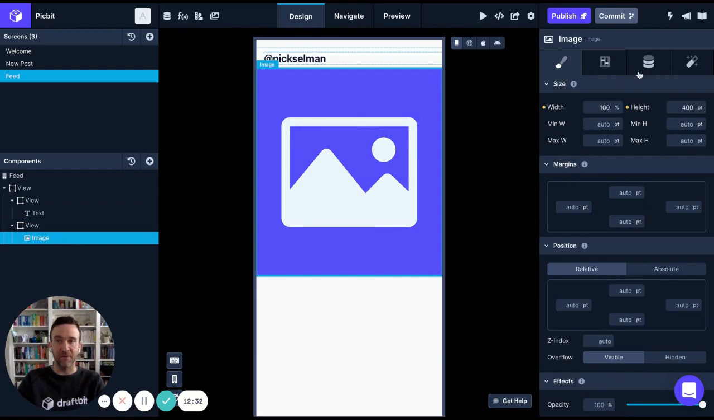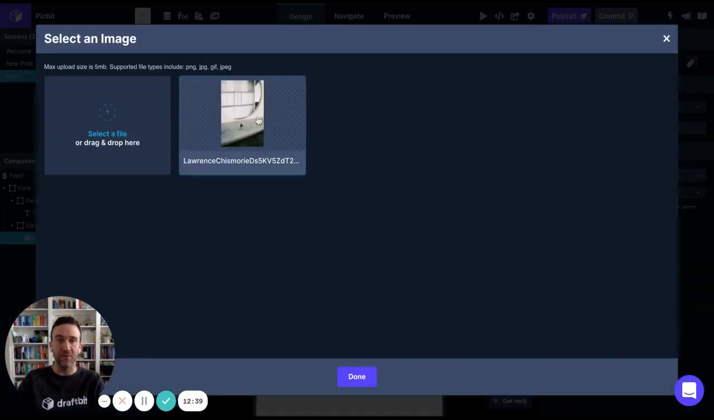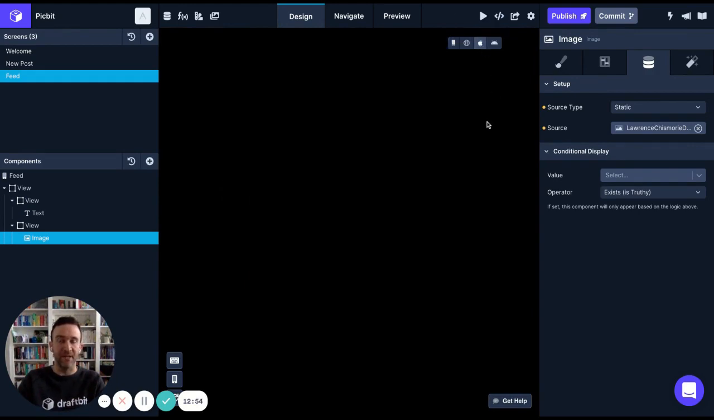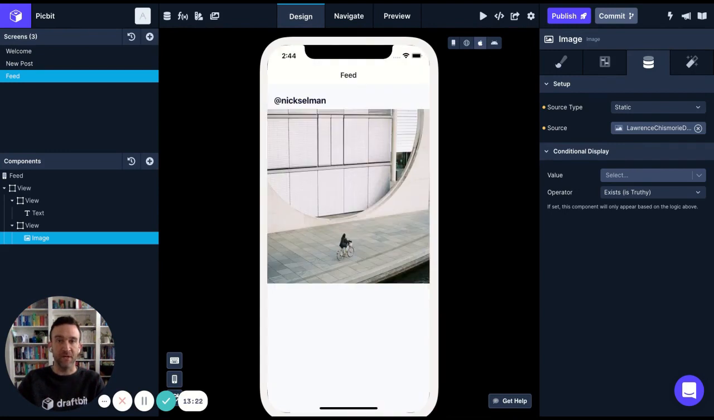And I think the last thing that I want to do is set this image to an image that I had uploaded for the welcome screen. This just allows me to kind of visualize what a real photo is going to look like on this feed screen. And again, let's preview it in iOS just to see what it looks like. We're off to a pretty good start.